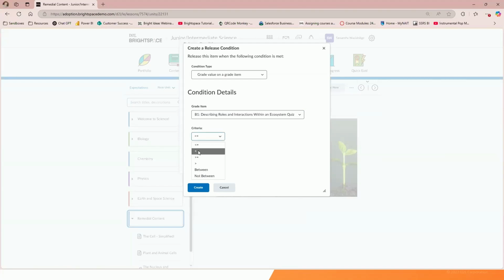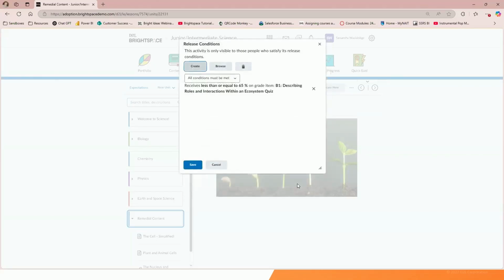You can see I have a less than or equal to, a less than, a greater than or equal to, or just greater than option. You also have your between options. So if you wanted to offer different levels of remediation or extra credit, you could do that as well with the between values here. So that is all I need for this release condition. I'm going to click Create. And it looks like that one's good to go.